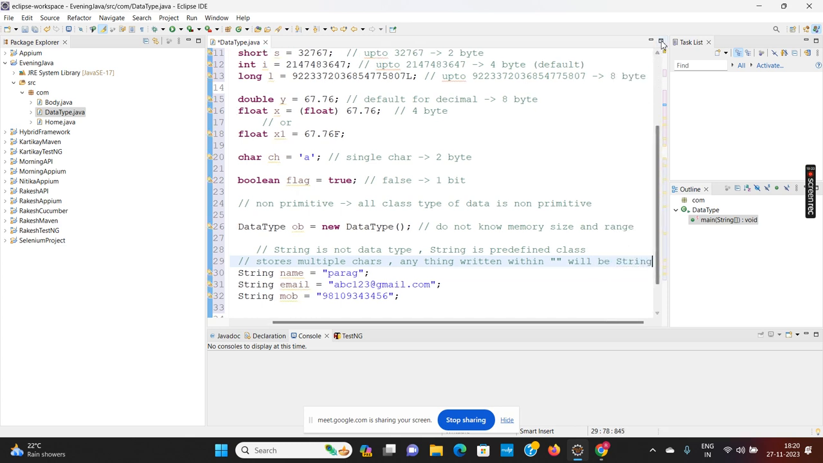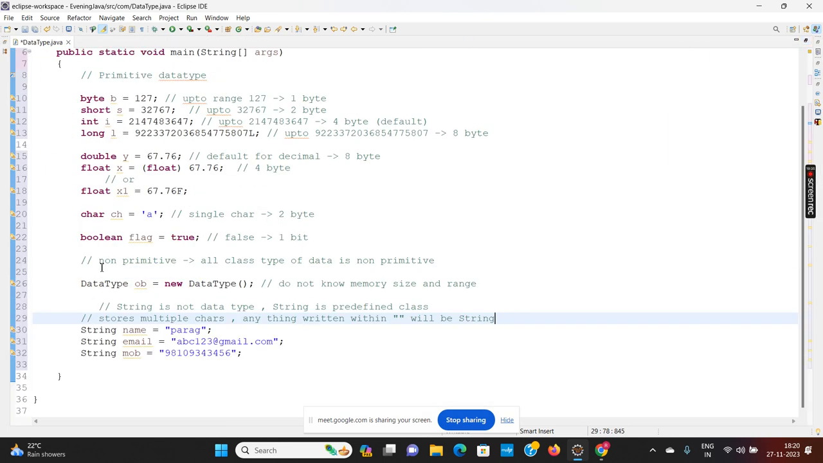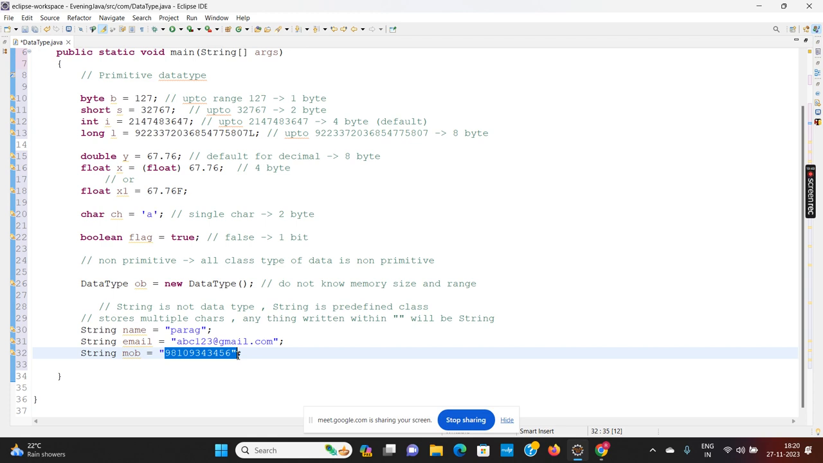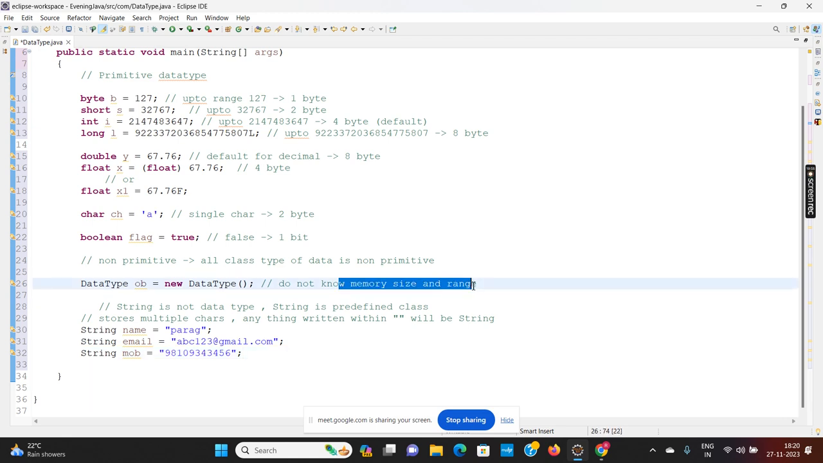So it means a string is a non-primitive class. A string is not a data type. If somebody asks me, like here you are saying byte is taking 127, it is taking 1 byte. So then how much value can a string take? What size does it take? So I say it is a non-primitive class. I do not know the memory size and range. Okay.